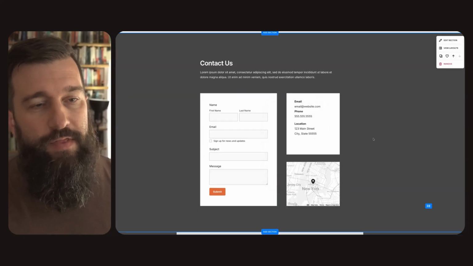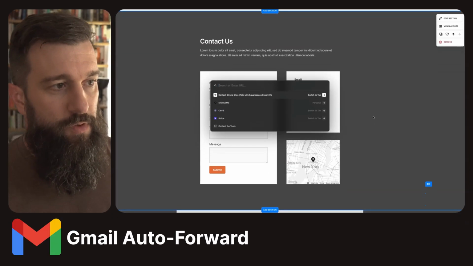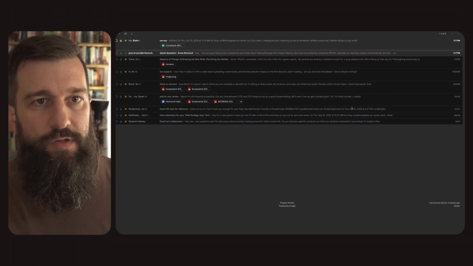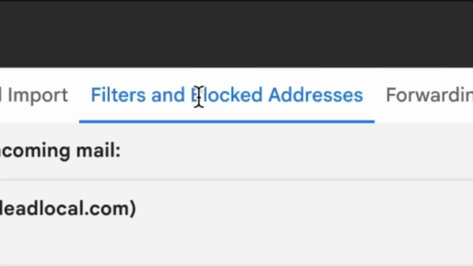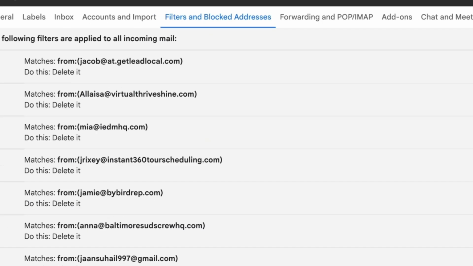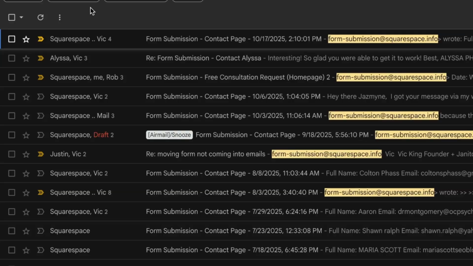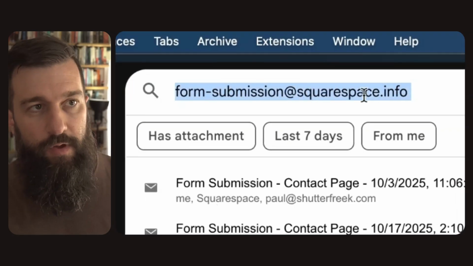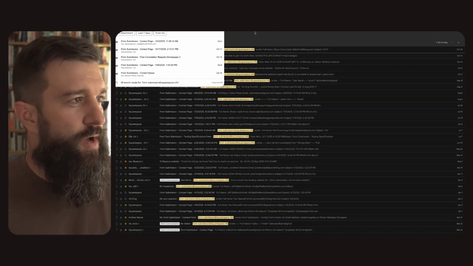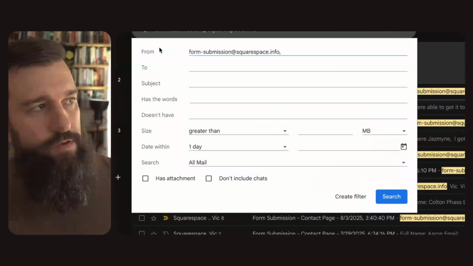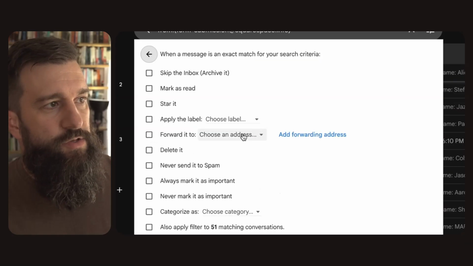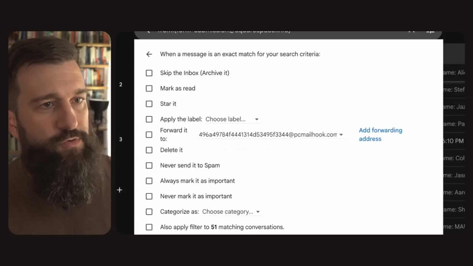So option one, and this is the easiest, a Gmail forwarding rule. The fastest workaround is honestly just to send form submissions to a Gmail account and set up a forwarding rule. You go to settings, you go to filters and blocked addresses, and create a filter for messages from Squarespace. Most Squarespace form submissions come from form-submission@squarespace.info. Although there are some other possible places they send emails from, you would grab all emails from form submission and create a filter. And next you would forward to, and you would add the extra emails.